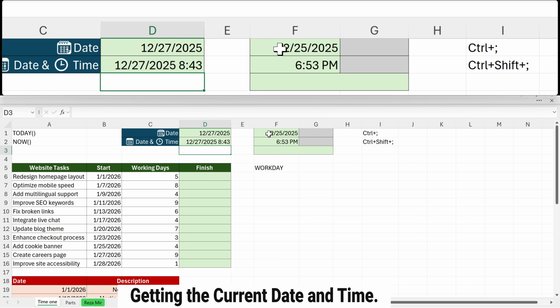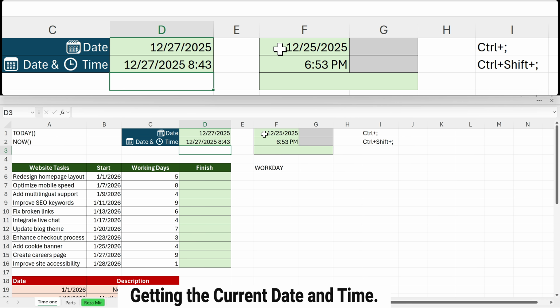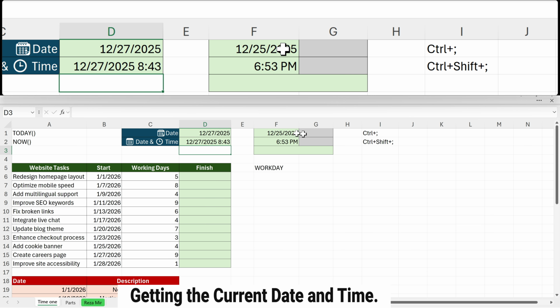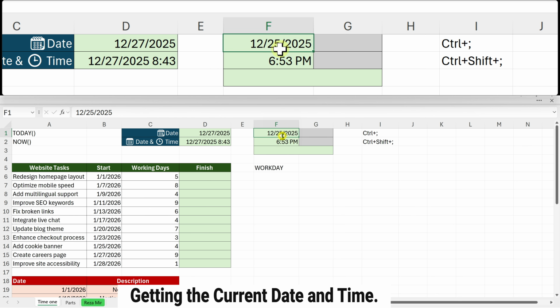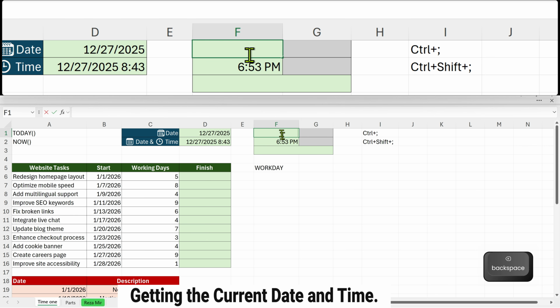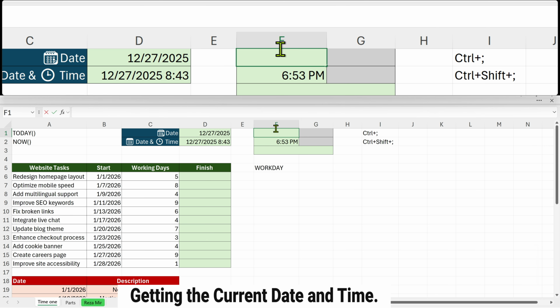But what if you don't want the date to update? Sometimes you need to log a date and have it stay put. For that, you don't use a formula at all. There's a handy keyboard shortcut, Control and the semicolon key. This hard codes today's date into the cell and it will never change.